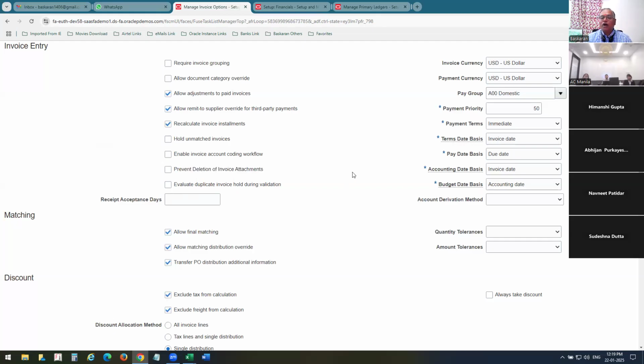So what is our default invoice currency, default payment currency? It can be overridden either at the supplier site level or during the transactions also. Pay group will be defaulted. It can be accepted or overridden at the next lower level, that is supplier site assignment, and then supplier site window.